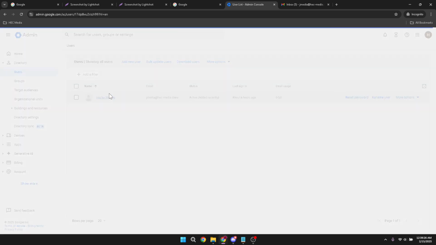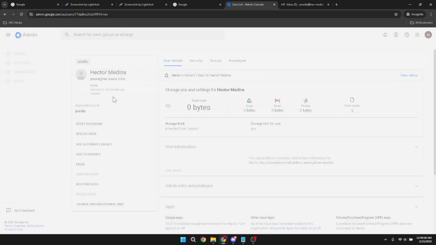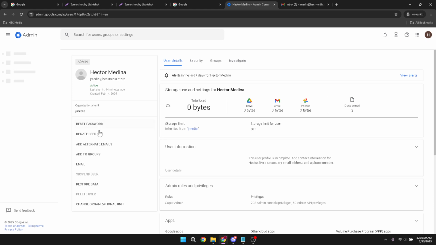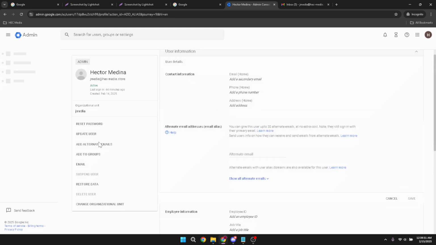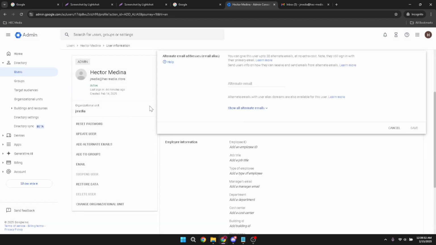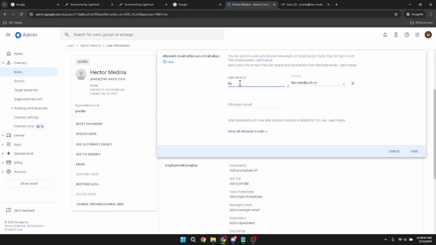Now look for the option that says Add Alternate Emails. By clicking this, you open up a field where you'll input the desired alias. An email alias acts as a secondary address for the same inbox, thus granting greater flexibility for managing different communication threads. Once you've typed in the new alternate email, the final step is to click on the Save button. This action ensures that the alias is officially added and active.